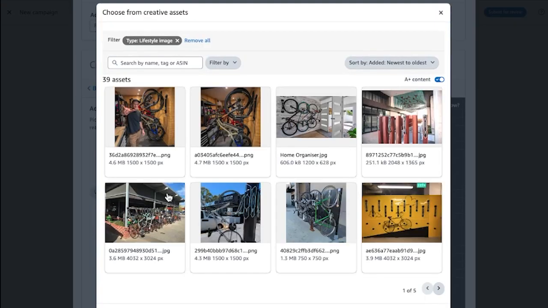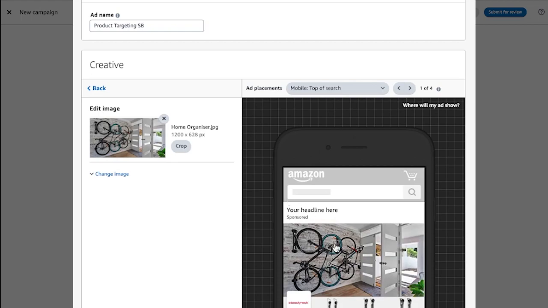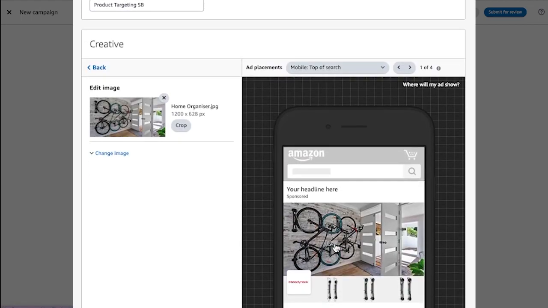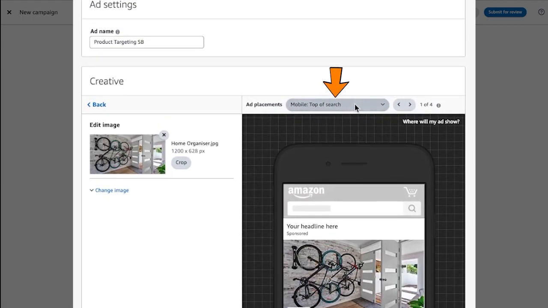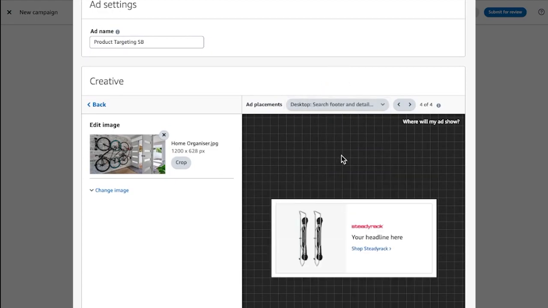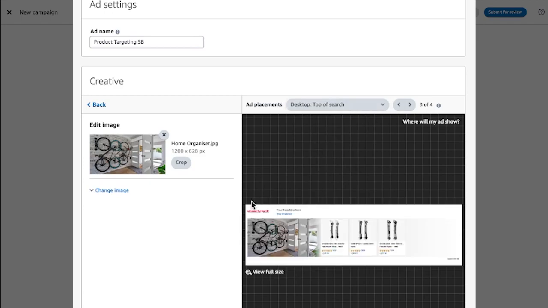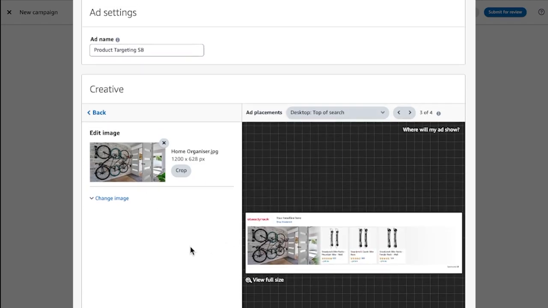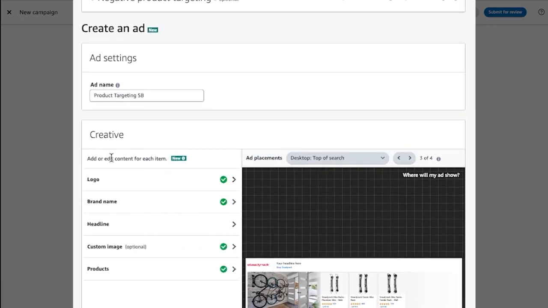I know there are some creative assets here, so I'm going to select this one. You'll automatically get a view of this, even though this isn't going to be mobile top of search. Let's see, search footer, so something similar to that. Anyway, you get the idea. That image is going to be integrated into that ad. So we're going to go back.